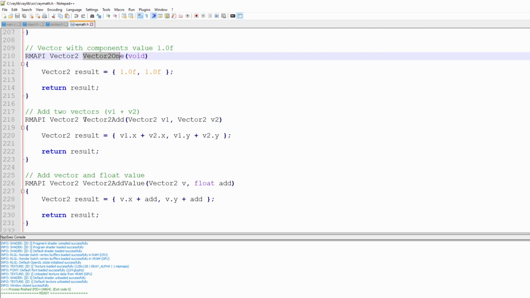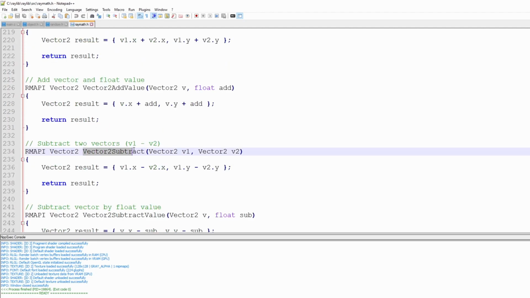But here's the really good ones. Vector 2 add, vector 2 subtract. Those are the ones we need. So you give it 2 vectors, v1 and v2, and it'll return v1 minus v2. And if you don't know about vector math, it's this simple. The x of one minus the x of the other, the y of one minus the y of the other. It's really, really simple.